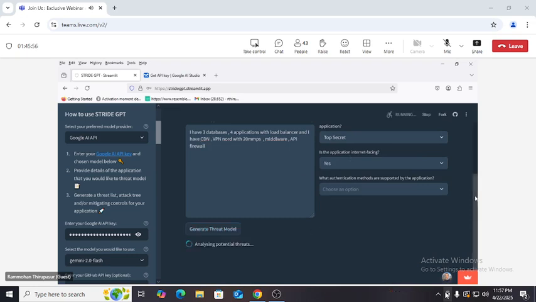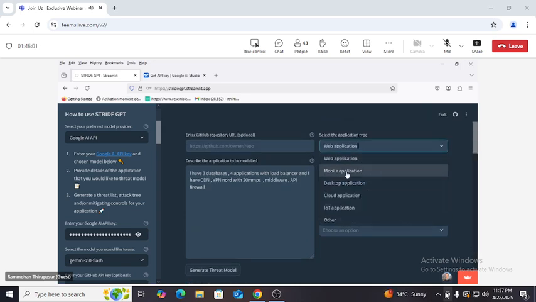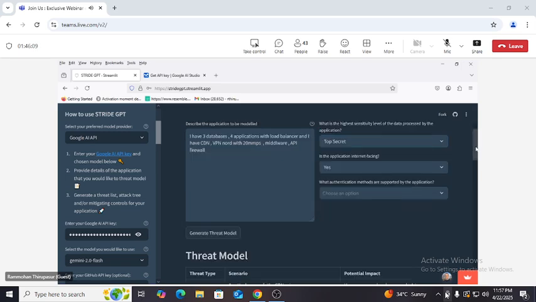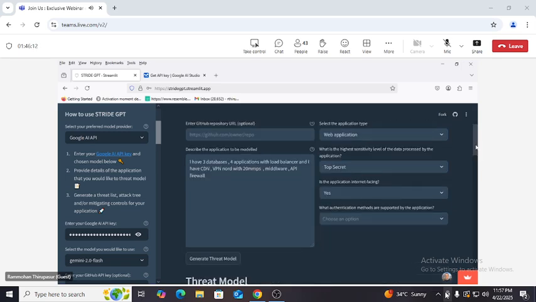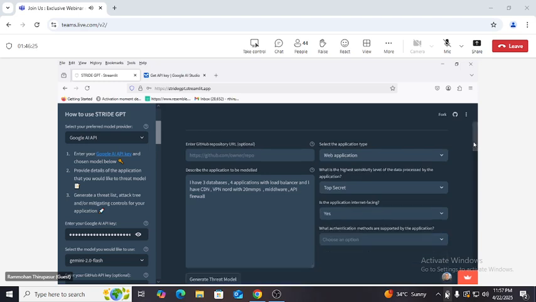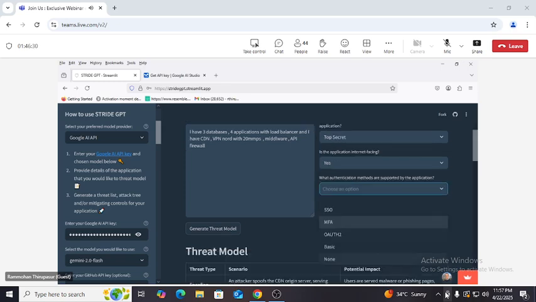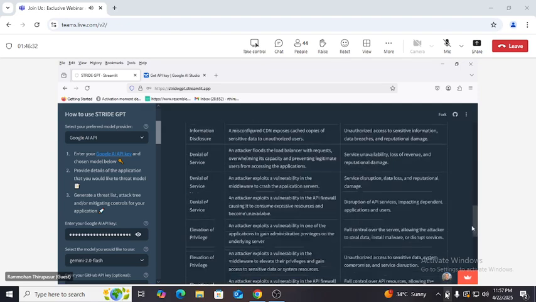And if you see on the right, you can also specify whether it's a web application, mobile, desktop, cloud, or IoT. What type of application is that? Also, you can choose whether the data is confidential, secret, restricted, classified, or top secret. Is the application internet facing, yes or no? Sometimes many applications may not be internet facing. What is the authentication option? All that you can select and then generate the threat model.